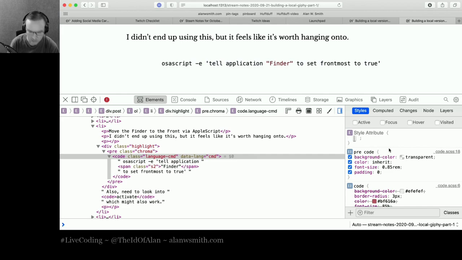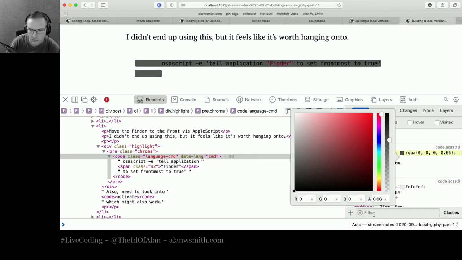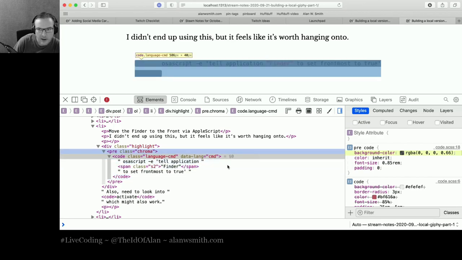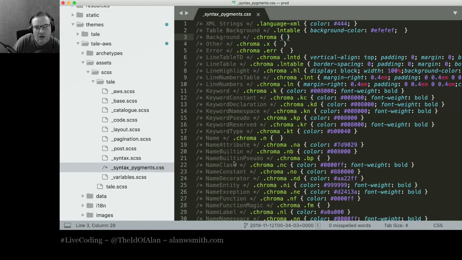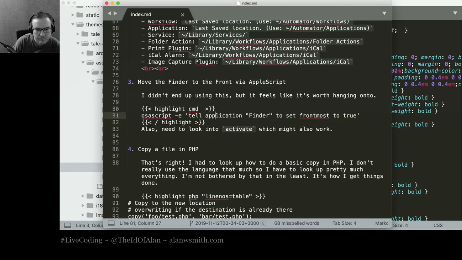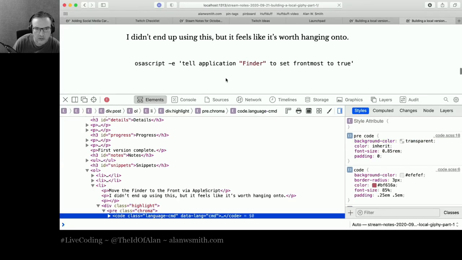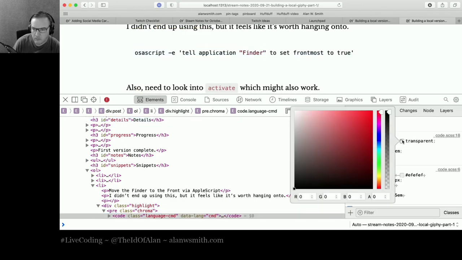How do we do this? Oh, wait, can I just do this? Yeah, look at that. Oh, it's because it's splitting to a new line. That's what's going on. Okay. So to start with, let's see if that works as well. Oh yeah, because this is in pre code. Okay, yeah, whatever.